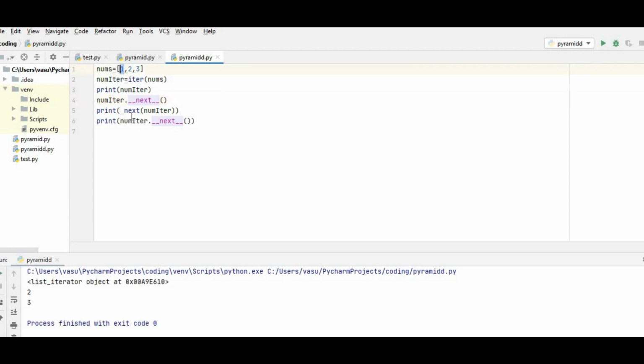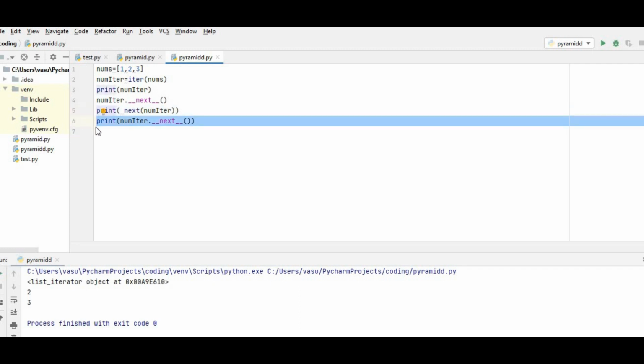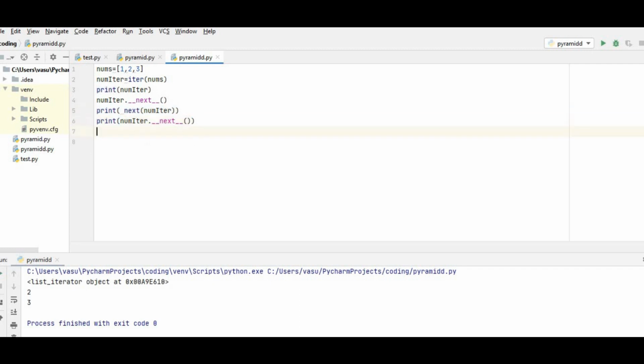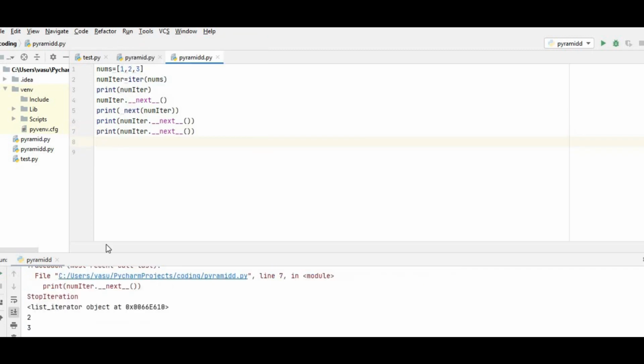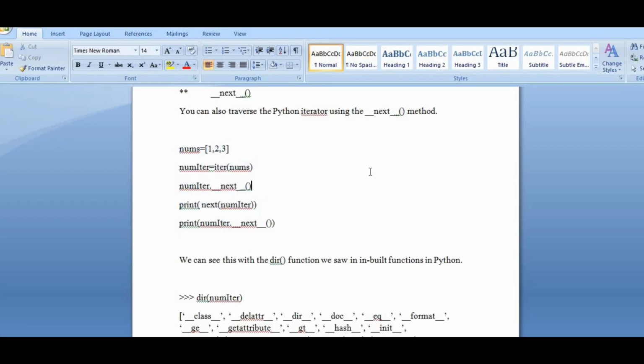And I'm not accessing the first thing. I'm accessing from the second thing. That's why I'm getting 2, 2 and 3. So if I print once more this next iter, it will tell us stop iteration, and it will give you an error like this. Stop iteration because the values are finished. The list values are finished. That's why we will get stop iteration.